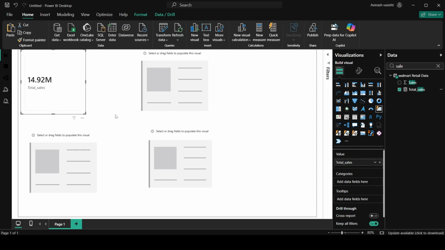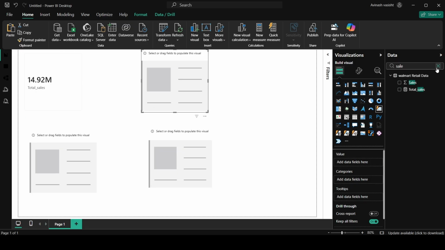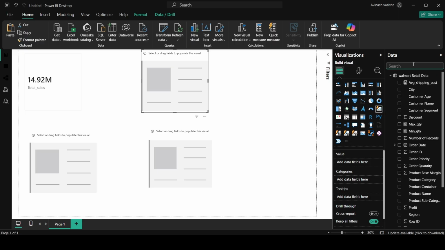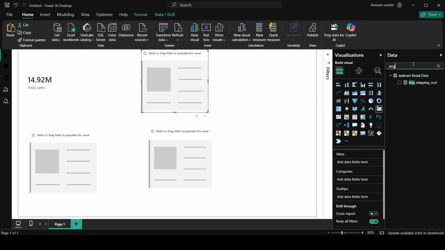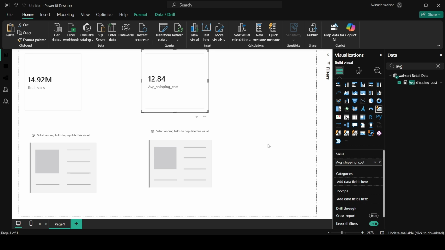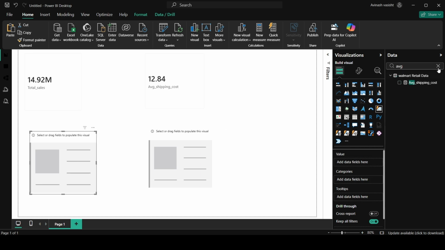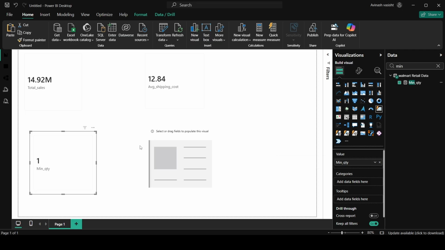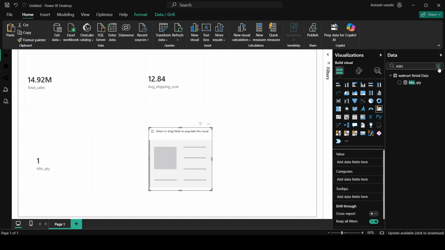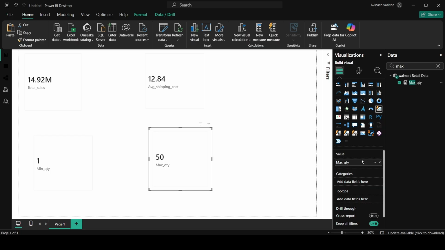So we have total sales of 14.92 million that we calculated using the sum function. And the average shipping cost is 12.84. And the minimum order quantity that is ordered by a customer is 1. And the max quantity is 15.